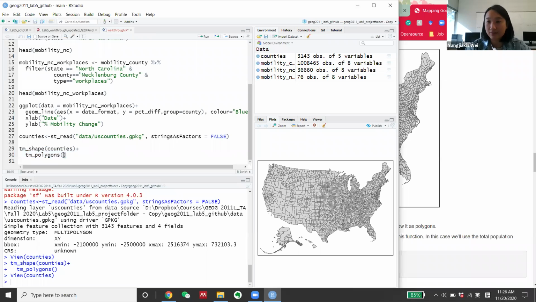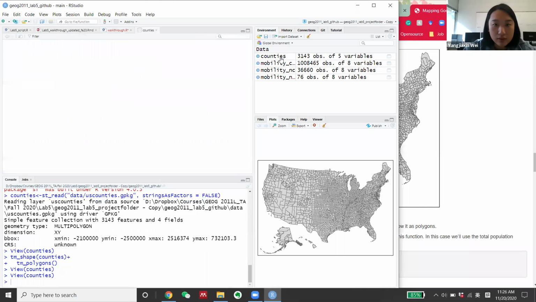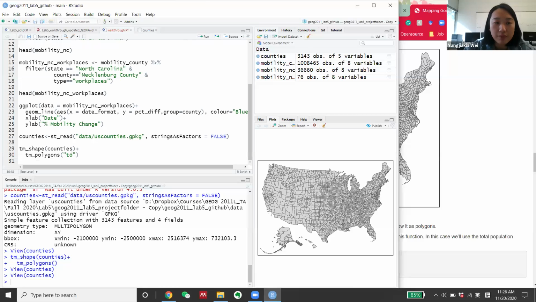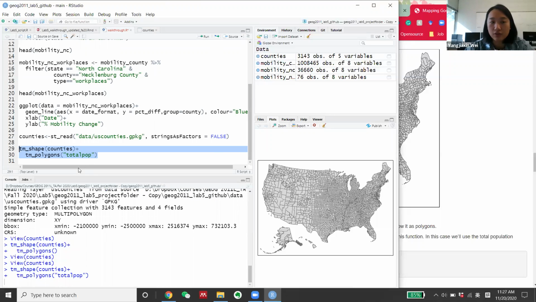To specify the variable you are going to use, you put the variable in the tm_polygons function, in the parentheses, typed in quotes. So the variable should be wrapped in quotes. And the variable name is, let me check, it's total_pop. So you can just type in here total_pop. And then you can run the code, again these two lines of code.